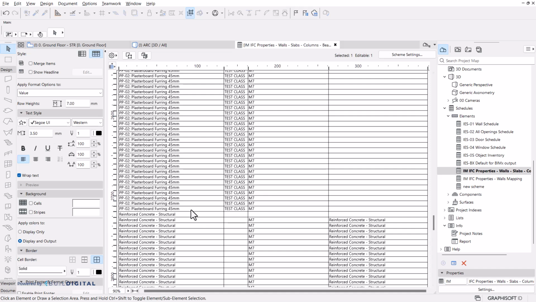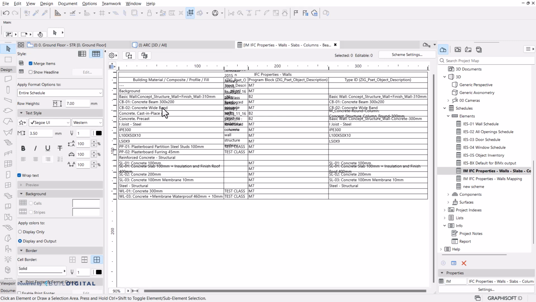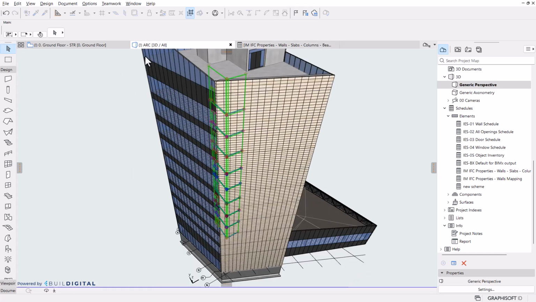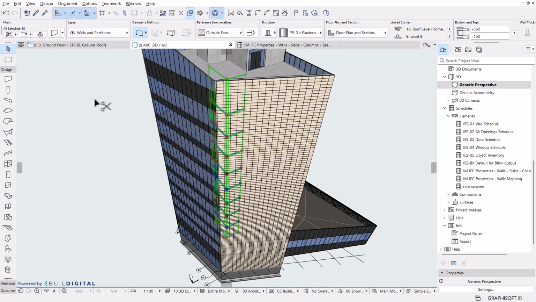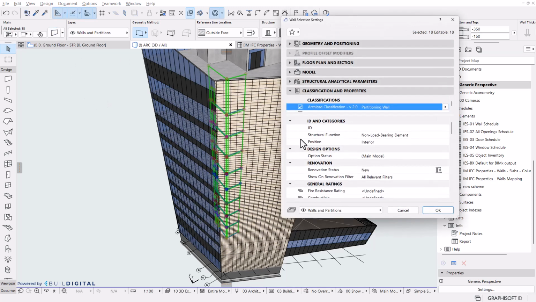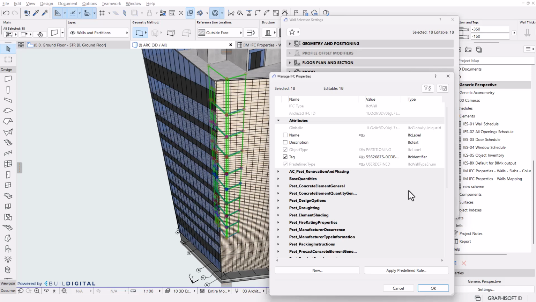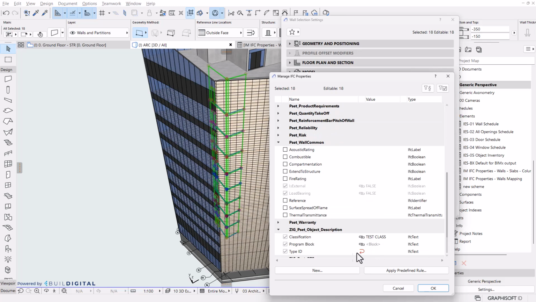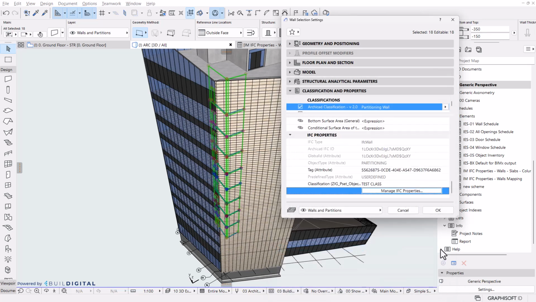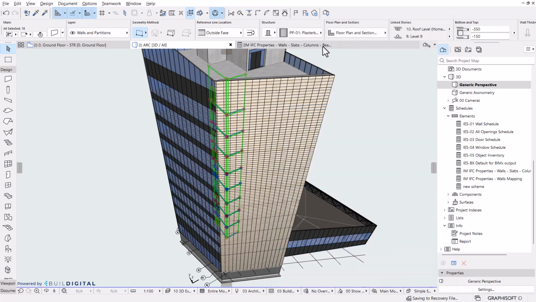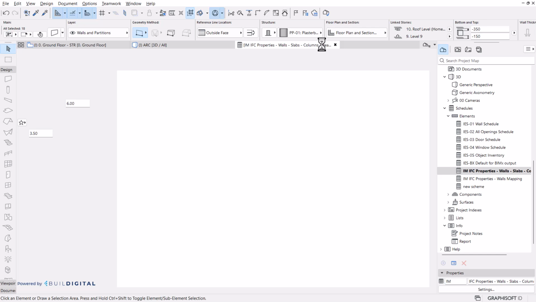If that is the case, you just have to select merge items and then check whenever there's a missing value, like in the case of PP1, go and select those elements in 3D. Go for the settings, so Control T or simply click this button. And then down in classifications and properties, go to Manage IFC Properties, such that you can reset the values to be read directly from the mapping. So click on that, and now the element will be mapped. Click back on OK, and OK, and back to schedule, and you should have been able to fix that issue.